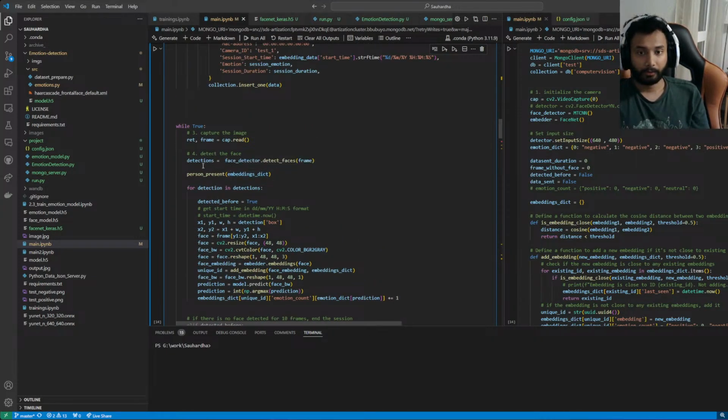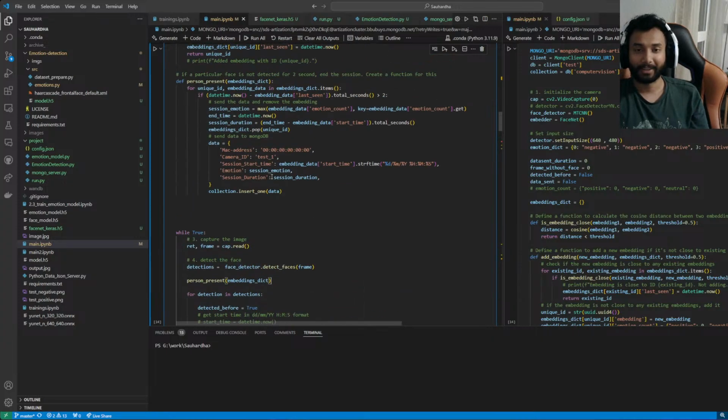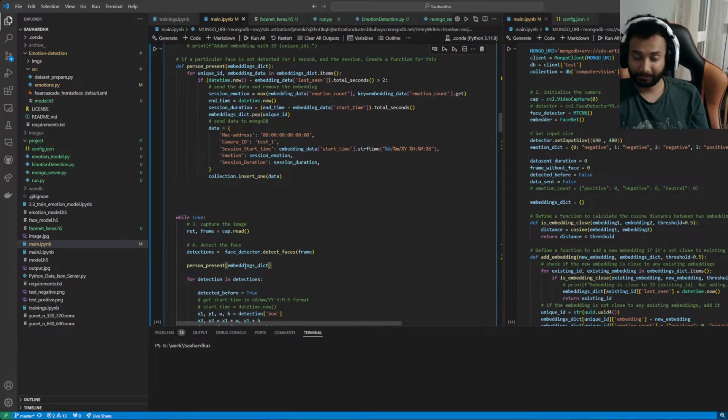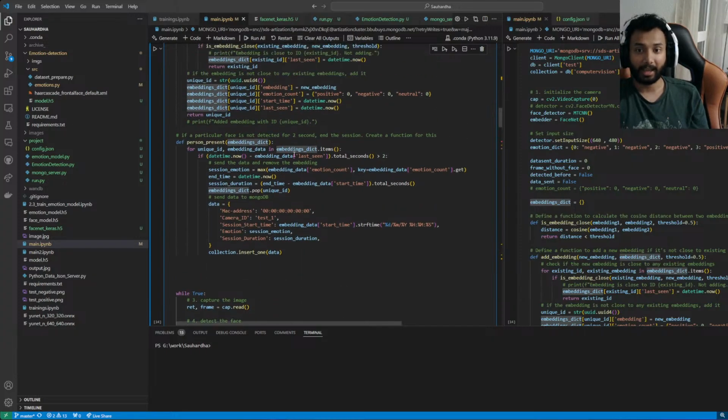Okay, so we have got some detections, but detections are not important here. We go through the present person present. I should find a better name. Do you have any ideas for a better name for this function? I don't know. We go through this function. We give it the embedding dictionary. When we're starting, the embedding dictionary is empty, and it's empty now. So for the entirety, it will not work, so it will not send any data. That's good. That's what we want, because there is no data to be sent.